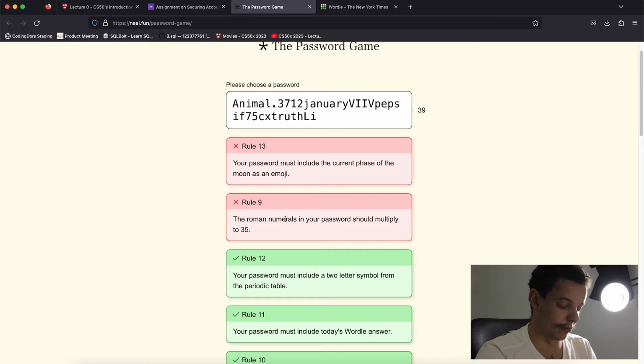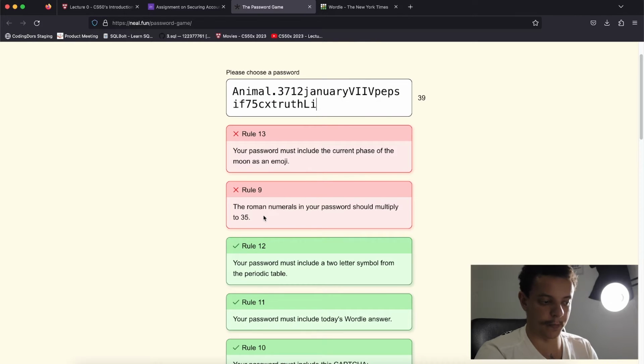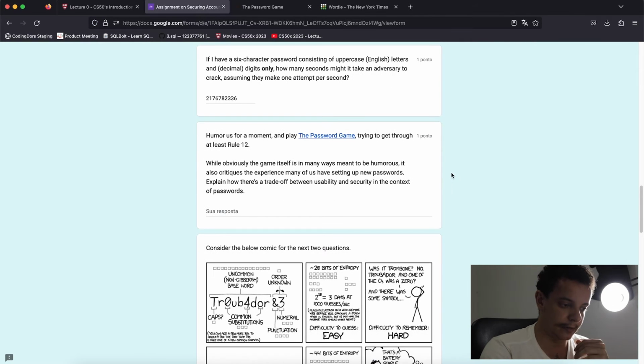Now we have some other rules. Either way, you can keep playing, right? They just ask us to play at least to the row 12, and by the end you can see that your answer is very long and almost impossible to remember, right? We have an animal and punctuation, numbers, the name of a month, for example, then we have Roman numerals, then we have Pepsi. It's almost impossible to remember. And this is actually the lesson they are trying to show us, right?